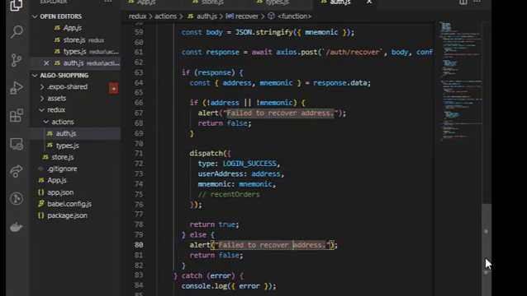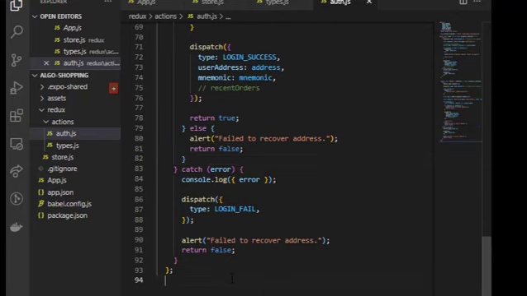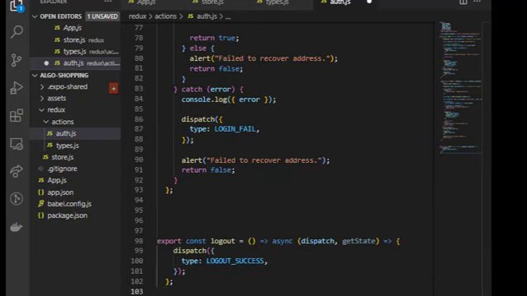Now we actually have two more functions that we have to add. The third one here is going to be a logout functionality, which is basically going to just dispatch a logout success, meaning the user has logged out of the application successfully.